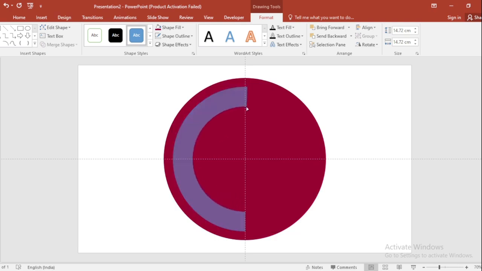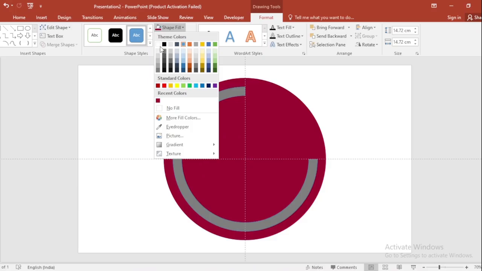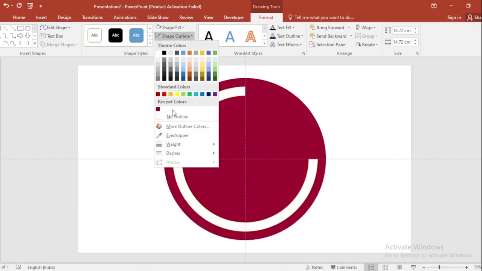Drag the yellow dot to up and increase size like this. Go to Shape Fill, select white color. Shape outline, make it no outline.